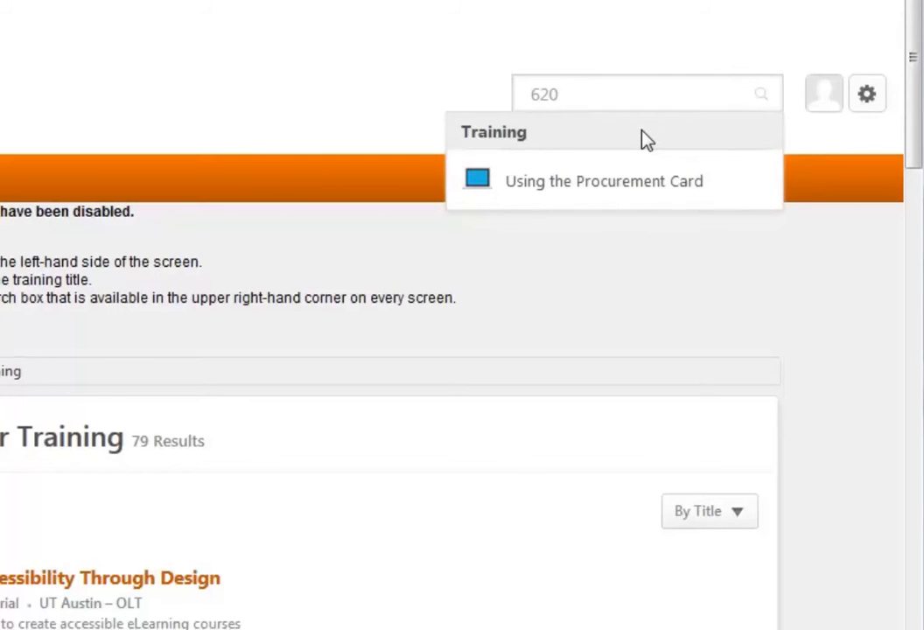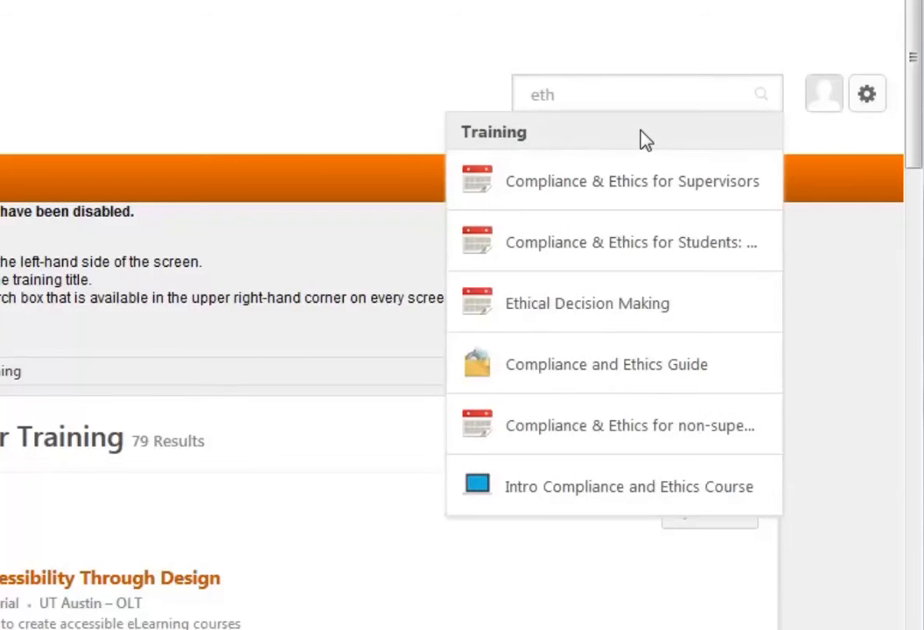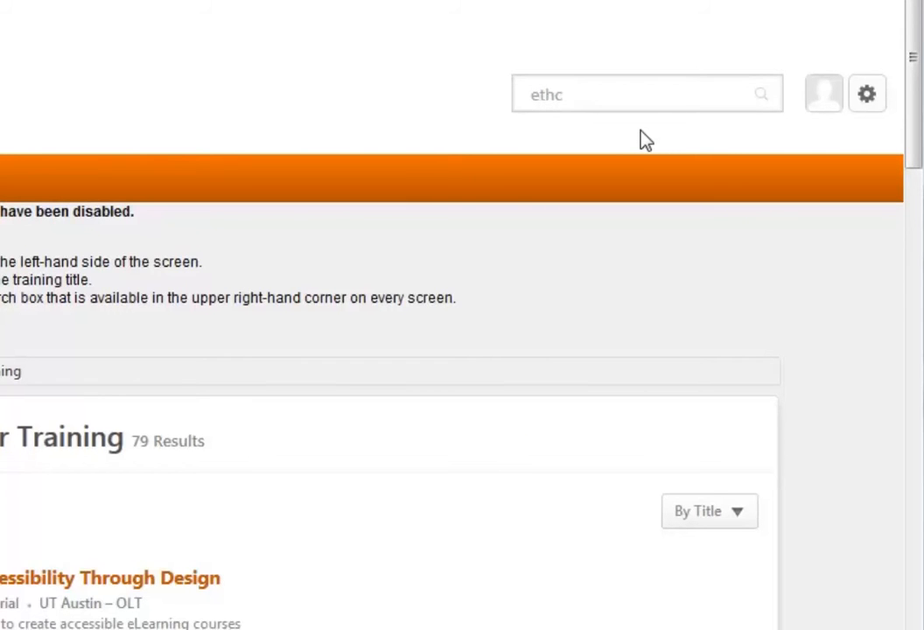But let's say I don't know the old course number. Let's say that I want to find a class and I'm pretty sure the class was called Ethical Decision Making, but I'm not exactly sure. I can also use this search box to start typing the name of my class, and as I do, you can see that it starts showing me search results. Now, I want to point out that spelling matters, so if you can't find a course that you know should be in the catalog, double check your spelling.